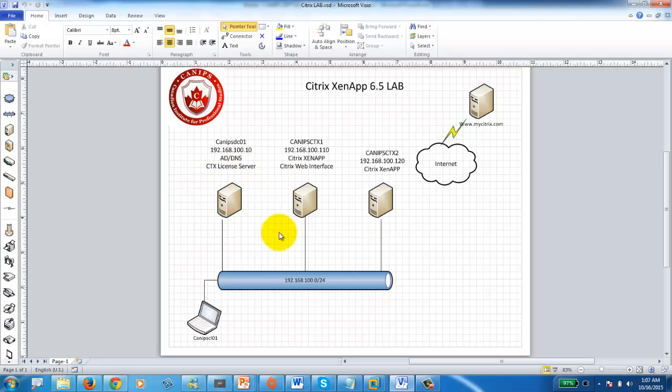In my network, this server is server 2012. It can be 2008 as well, whereas both of the other servers, which are going to be XenApp servers, are server 2008. One server is CTX1, the other server is CTX2. The IP addresses are 100.110 and 100.120, and the first server will have XenApp server and web interface, whereas the second server is just a XenApp server.